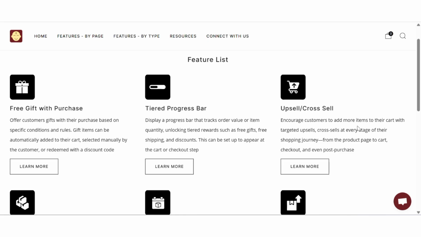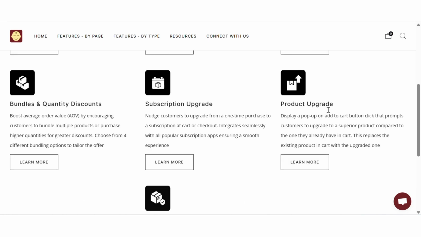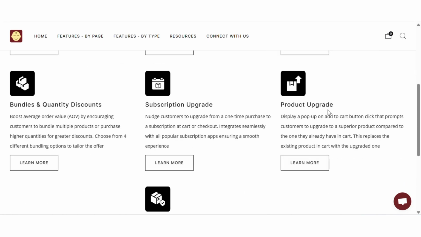And then we have upsell or cross-sell. You can encourage customers to add more items to their cart with targeted upsells, such as you'll get completely free shipping if you order this much of products in the cart. And then we have bundles and quantity discounts, which boost average order value AOV by encouraging customers to buy multiple products. Then we have subscription upgrade. It nudges customers to upgrade from a one-time purchase to a subscription at cart or checkout.